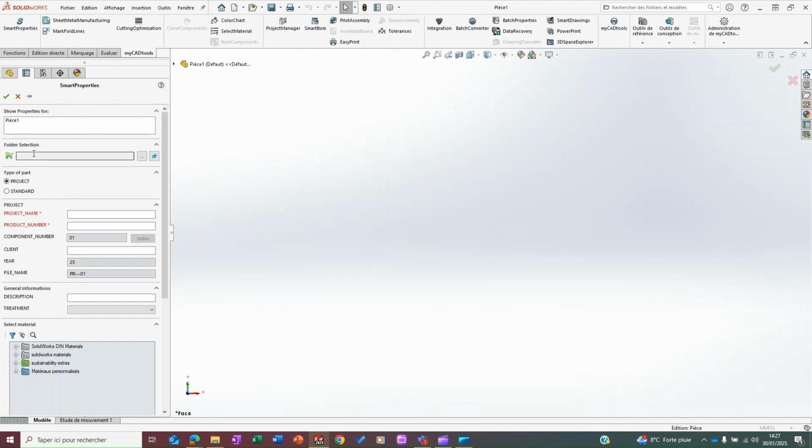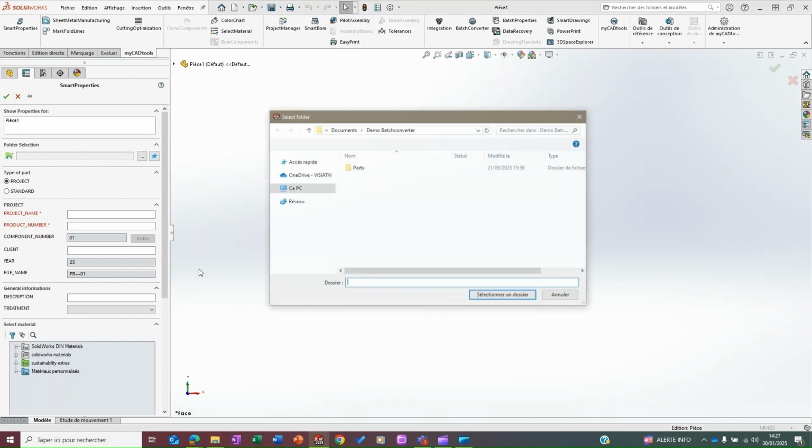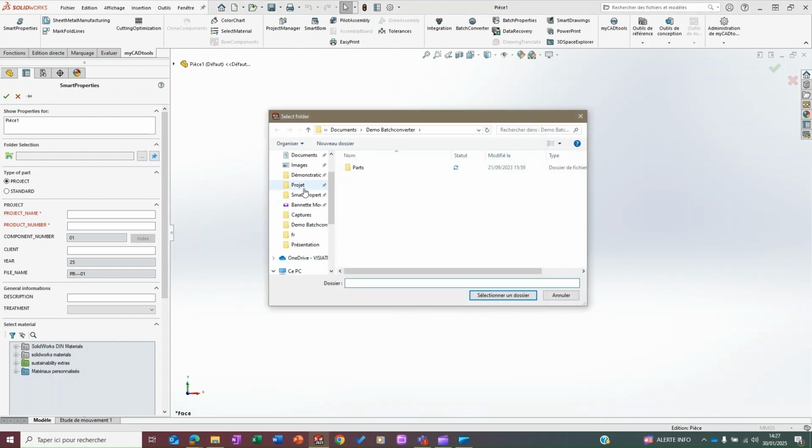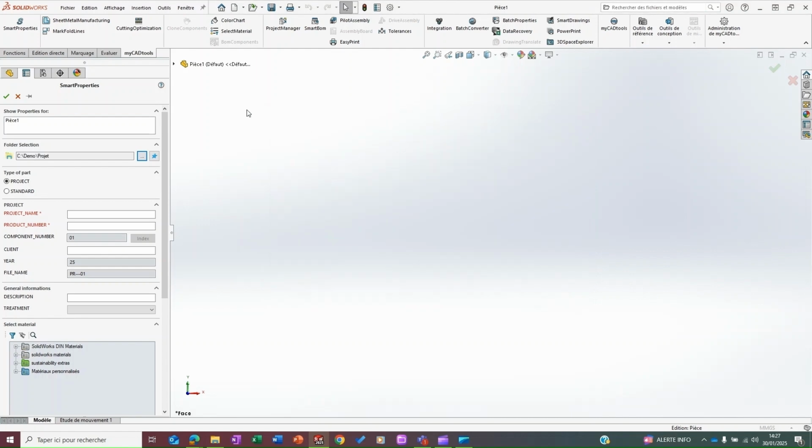Here you have the folder selection. As you can see, I am in an empty part. Here I'm going to select the folder where I want to save my parts. For example, here I have to go look for a folder, and if I use the little star, I can use the last selected location.